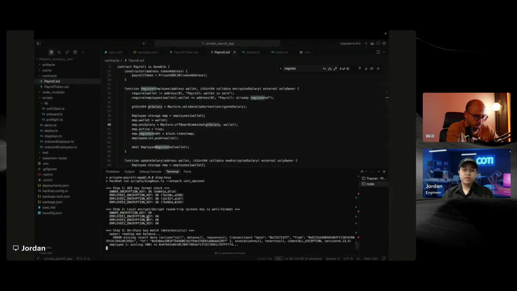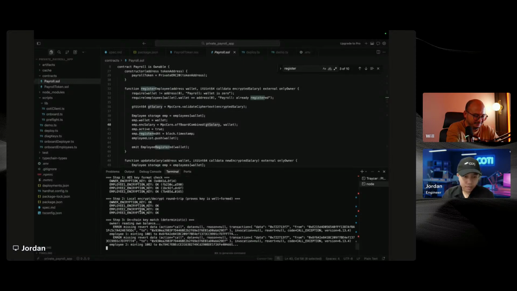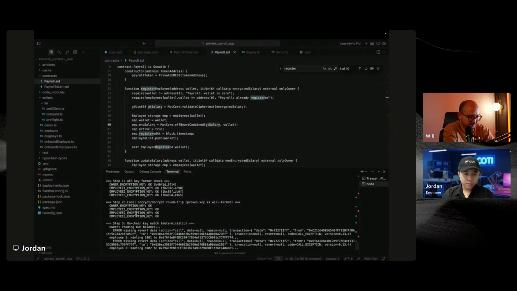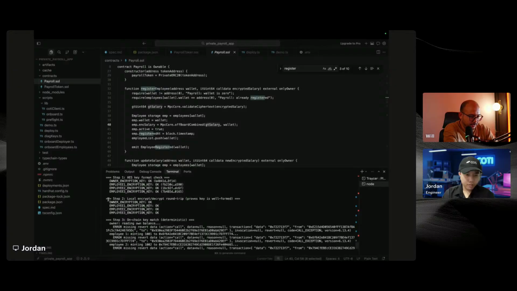So it's just back and forth of debugging. Yeah, our standard loops.